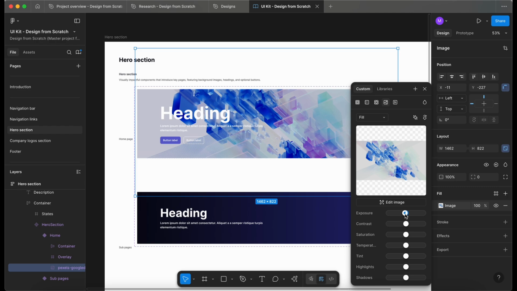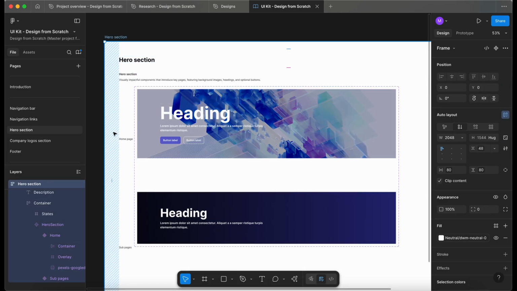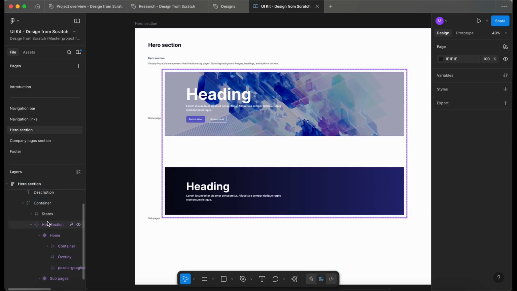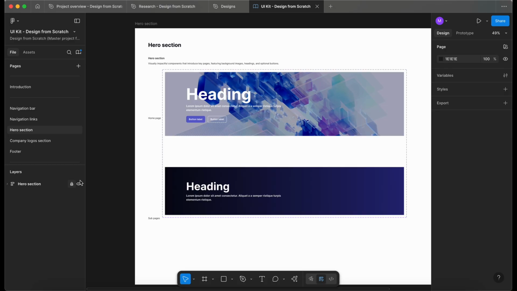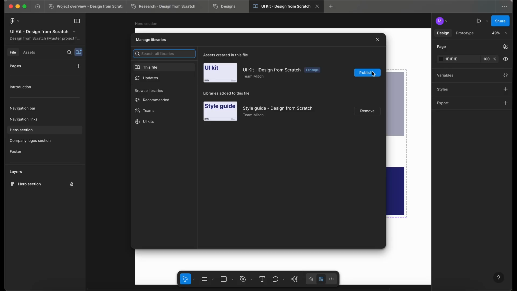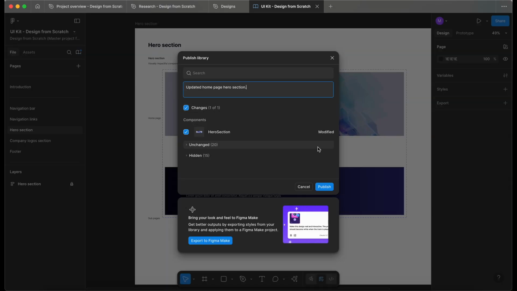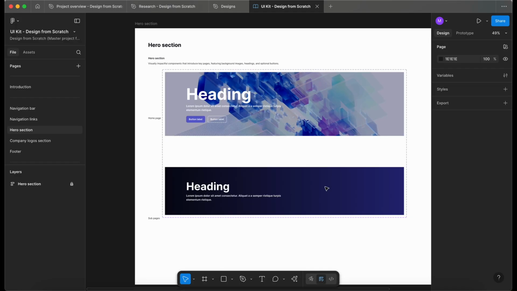Let's just drop the exposure level down ever so slightly just to make it darker, to make that text easier to read. Okay, that should be okay for now. Let's just save this. So go up here, lock the hero section. Let's go into our libraries, click on publish. Okay, so those notes have been added. Let's click on publish. Okay, that component's now been updated.